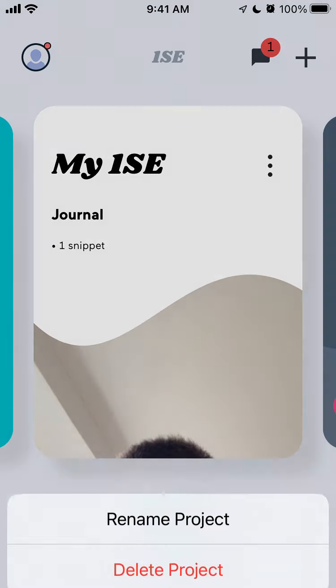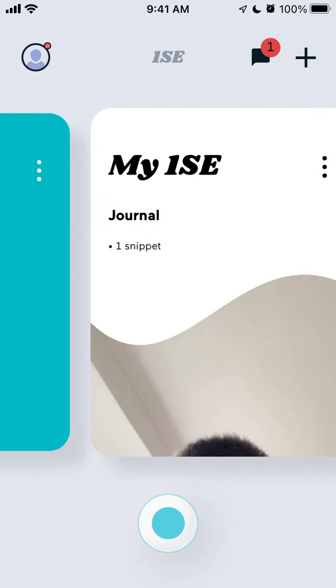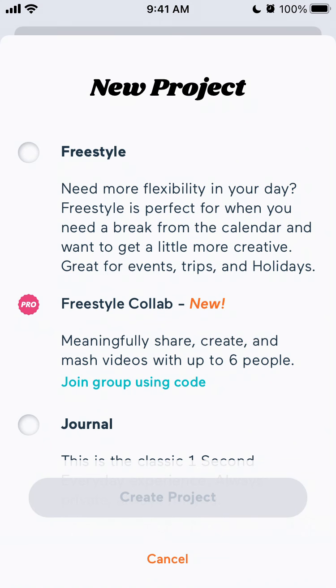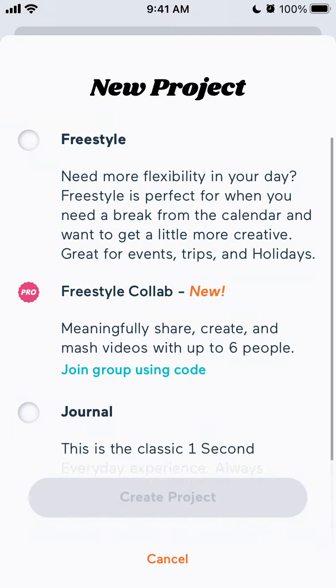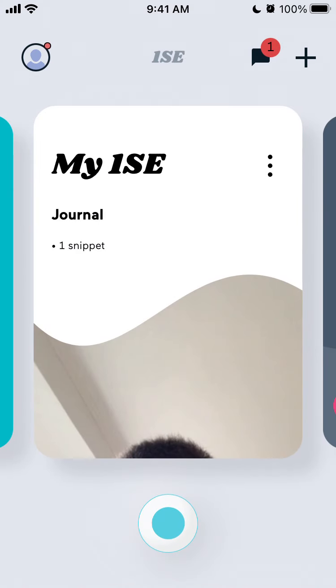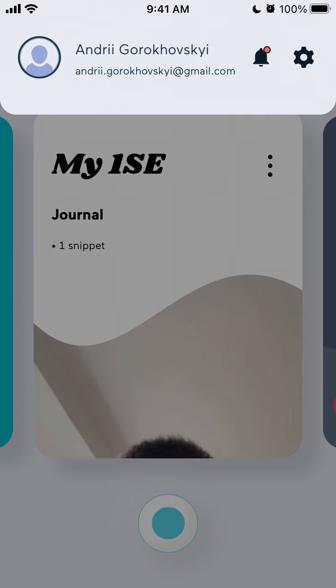journal. So my second, I can rename project. I can delete it. And then, yeah. So you can also enable different project creation modes. You can see your account.